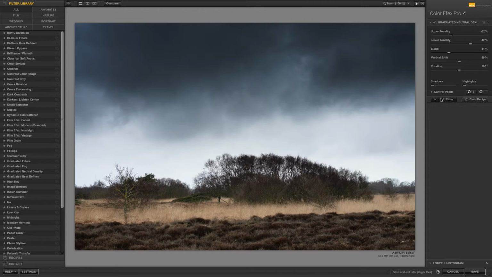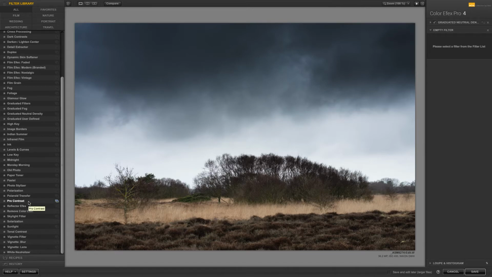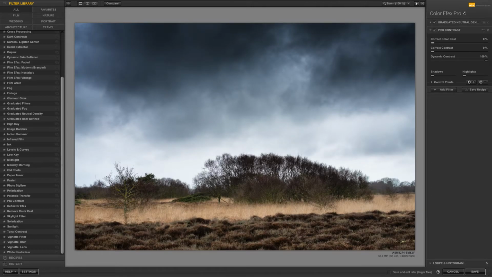Then I'm going to add a filter, and I'm going to add the Pro Contrast filter. And the Pro Contrast filter, I'm going to use dynamic contrast and turn that all the way up. I'm going to leave that I think for now in Color Efex, and I'm going to save that and go back into Lightroom, which again I'm afraid takes a few seconds.